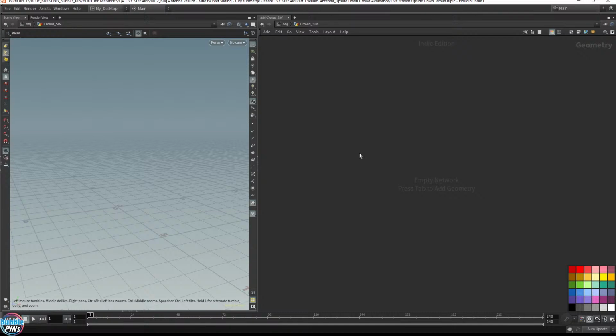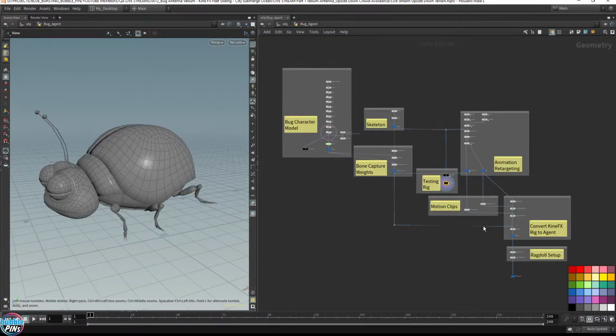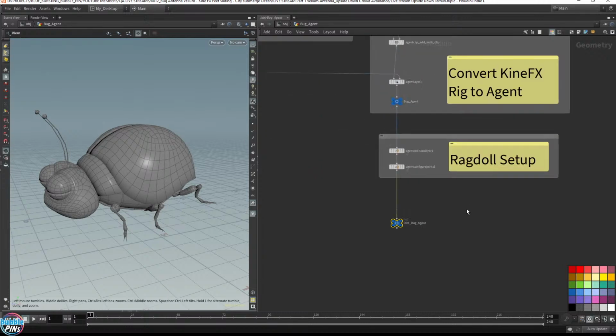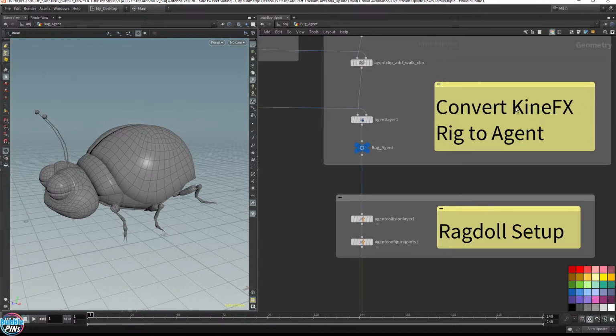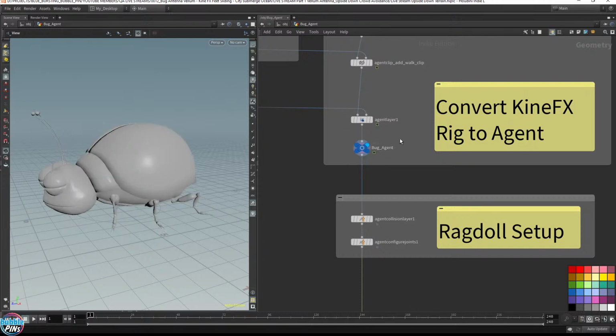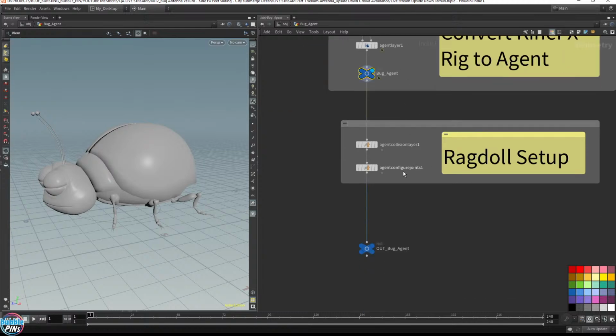Okay, so in here, we're going to have to import that bug agent. And I want to show you, that is this one over here. That's after the ragdoll setup, and this is after you convert the KineFX rig into an agent. So that's after all that. So this is an actual crowd agent that can be used in a crowd simulation.